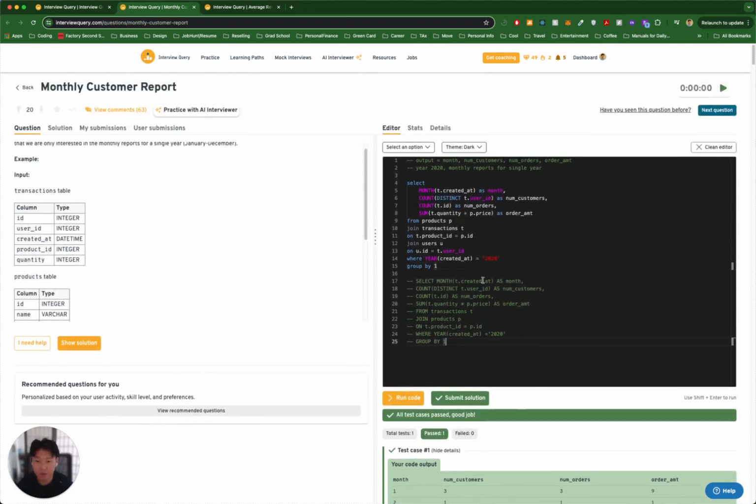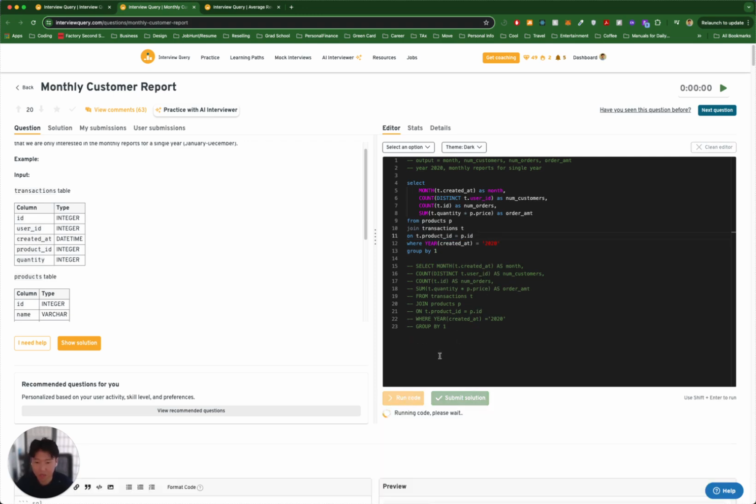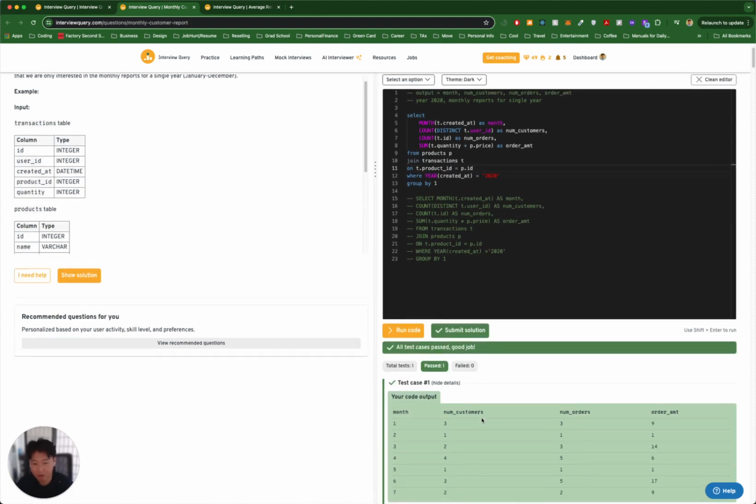One thing to note is that we didn't really need to do a triple join because I'm not using any of the users table attributes. If you notice here, I'm only using transactions and products table. So in this case, you could get rid of this third join and it should still run and be okay. And there we go. Awesome.